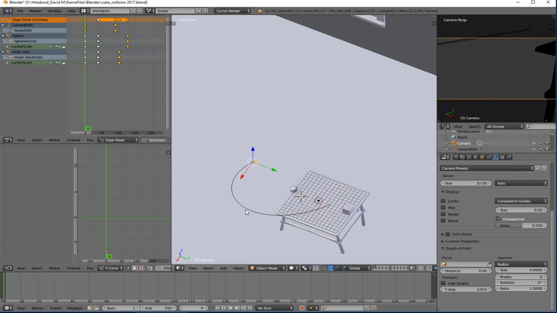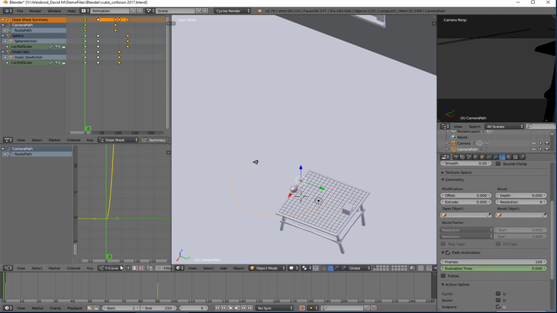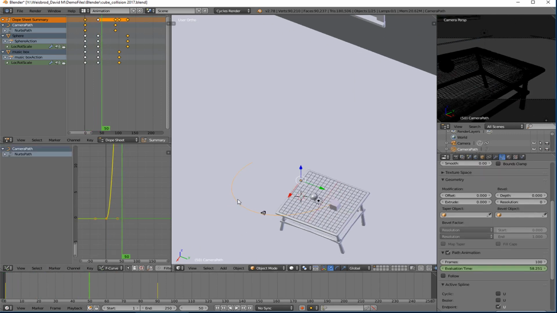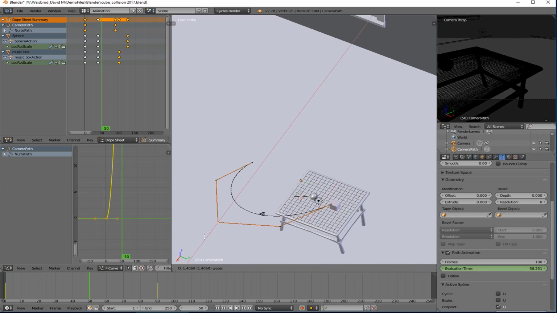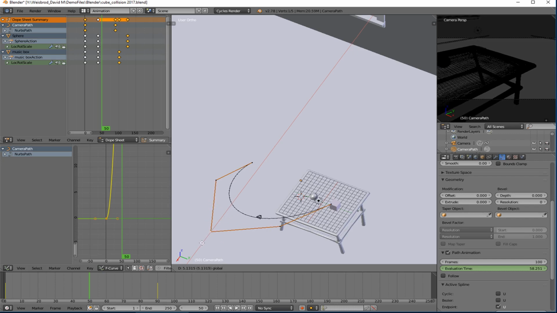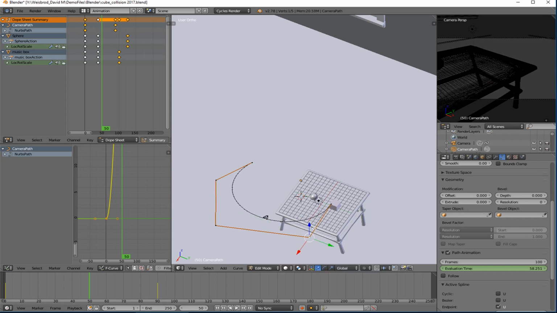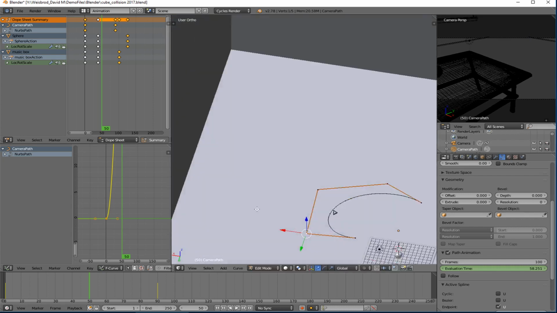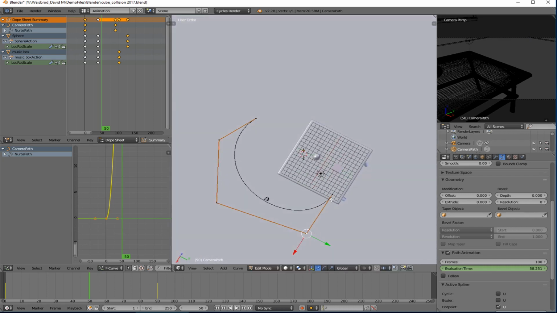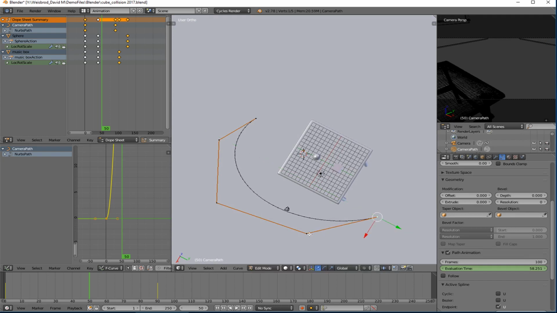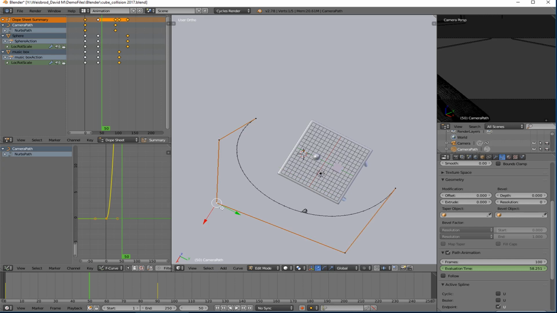Now, the cool thing is now I can go in here on the path, I can tab into edit mode, and if I want to, I can start to adjust it, and you can see how the camera is moving. So it gives you a really cool, very flexible ability to alter the camera path however you see fit to create a nice smooth curve. You know, I probably want this out a little further like this. Bring that over a little bit more.